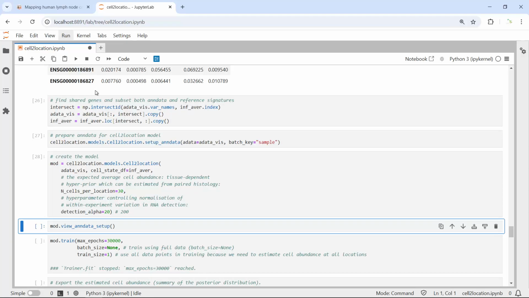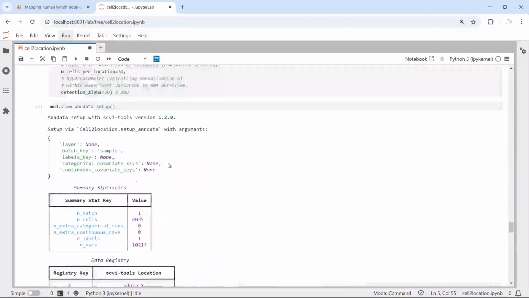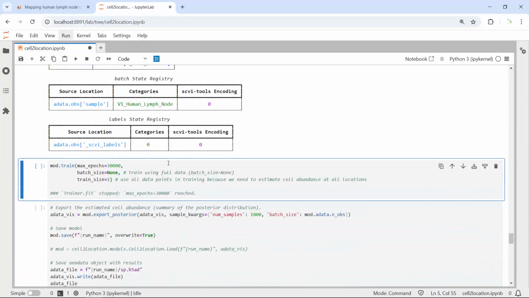Again, we can use the model view to see the parameters for model training for the spatial mapping. We can run. You can see all the parameters here that we set up for the model training. So the next step is to run the model training again for the spatial mapping.